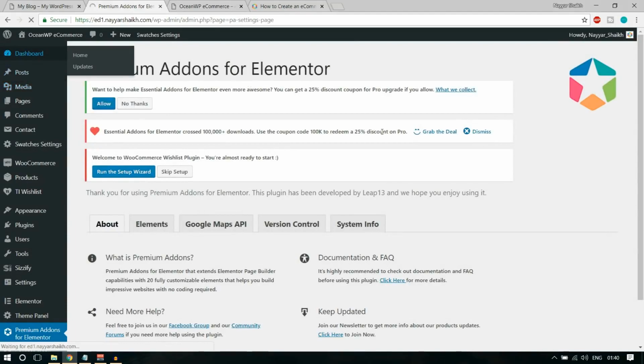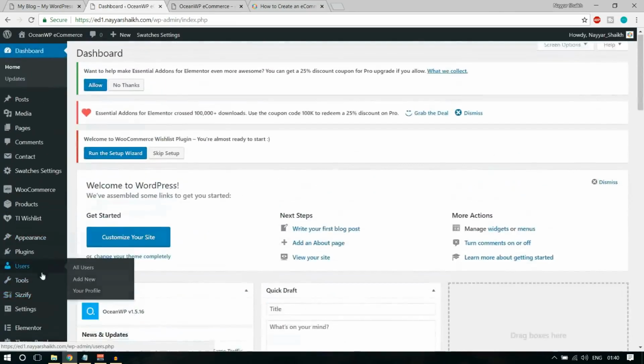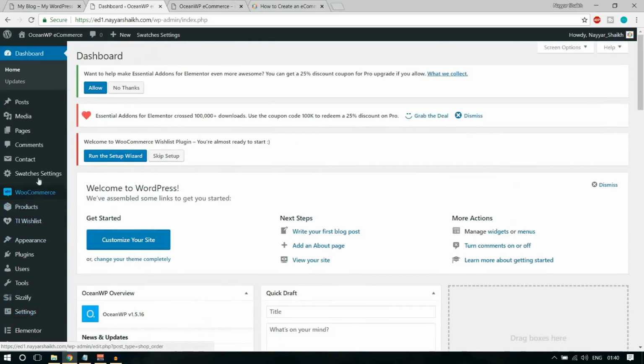Let's click on dashboard. Now as you can see over here, there are so many new options available now. Now we have CZ, Elementor, this, that, everything. Okay, so there are many different options. For example, we have products, we have WooCommerce and so on. This is all because of the plugins that we have downloaded.